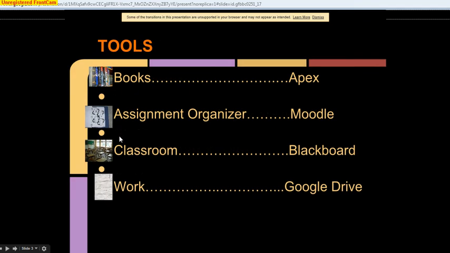Our basic tools: we're going to use Apex like our books. Our Moodle will be our assignment organizer, where you will upload and save your assignments and find out what you're supposed to turn in. And then Blackboard will be our classroom, except on days like today. And Google Drive is where we're going to do our work.